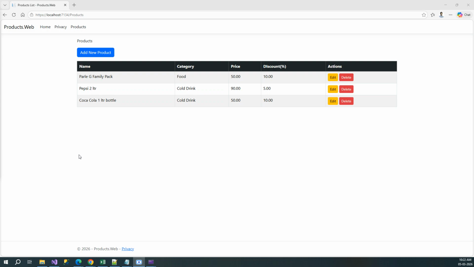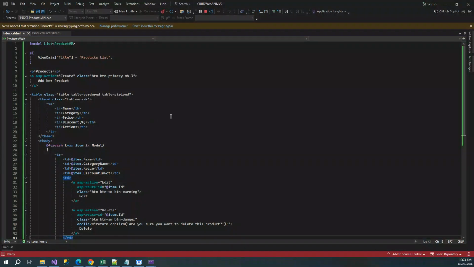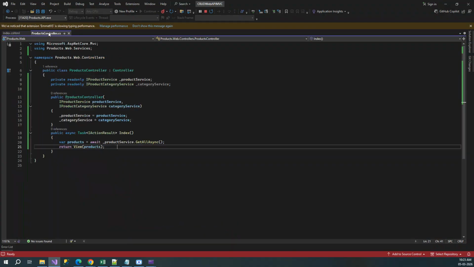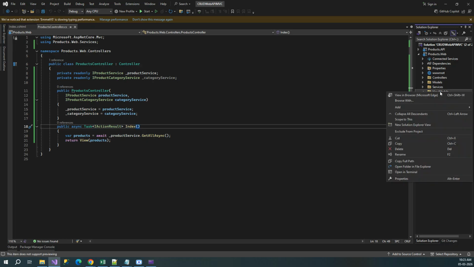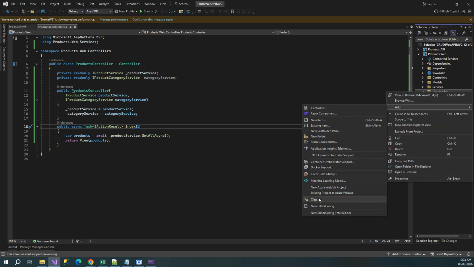Now let's work on the create method. Let me close this. Let me open the products controller over here. First thing we want to do over here is to add a view model for create product. So let me go ahead and add the class.